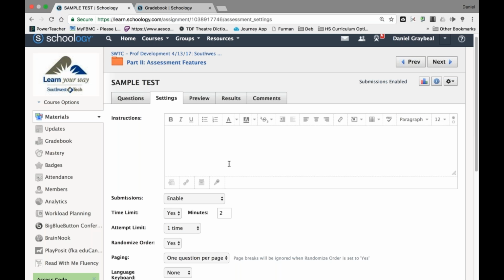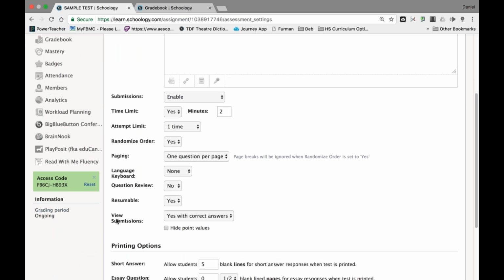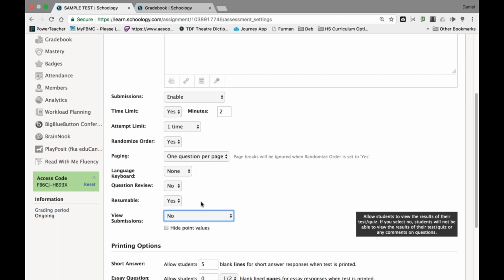So if you're going into the settings within the assessment, if you look right here, view submissions, there's three different options. If you don't want them to be able to view the submissions at all, you just turn that off. Okay? That means they won't be able to see or view the results of the test or quiz or comments on any questions. That means they can see their score, but they can't go through and see which questions they got right or wrong.